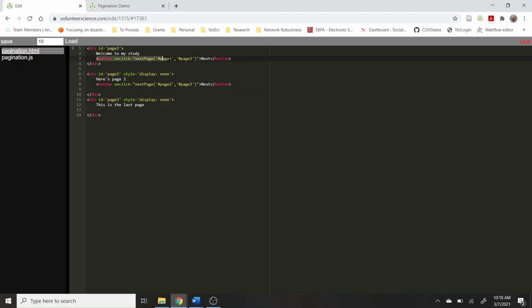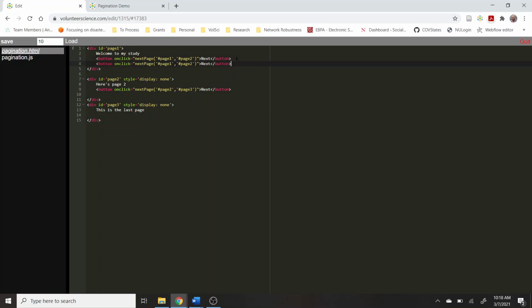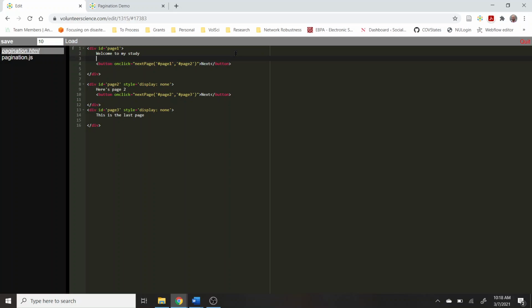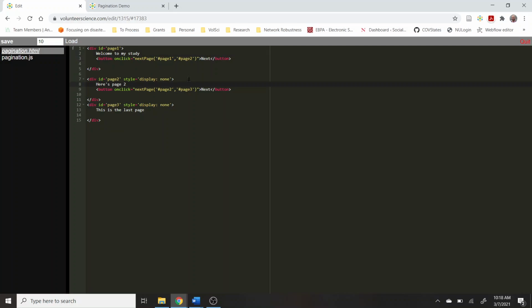While I'm thinking about it, let's do a back button. Let's use the exact same function. Actually, because we read left to right, next, back. We'll just go backwards. Oh, there's no back for page one. Page one doesn't have a back button because there's nothing before it.